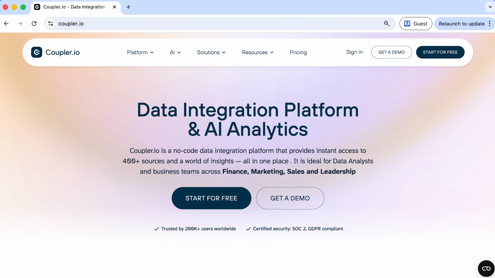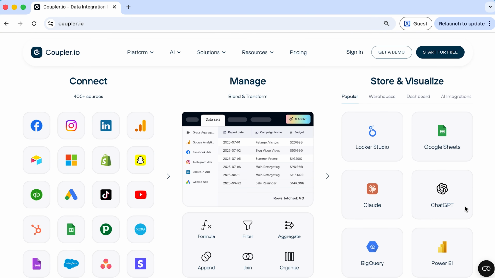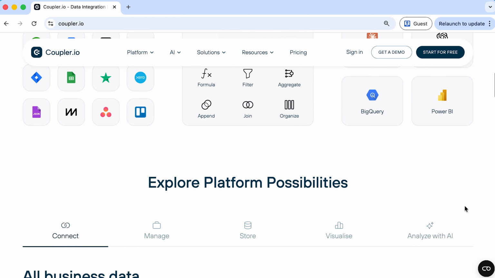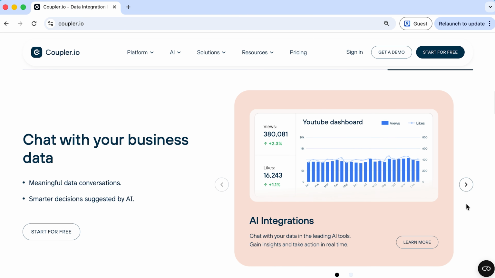A better option is to connect Claude with Coupler.io. It connects to more than 400 sources. It sets up in less than 5 minutes, and it has its own analytical engine that makes sure Claude relies on accurate data. To get started, we need to create a Facebook ads data flow within the Coupler.io account.